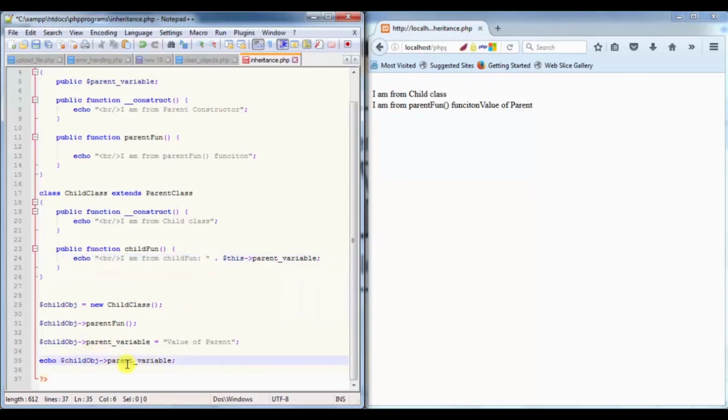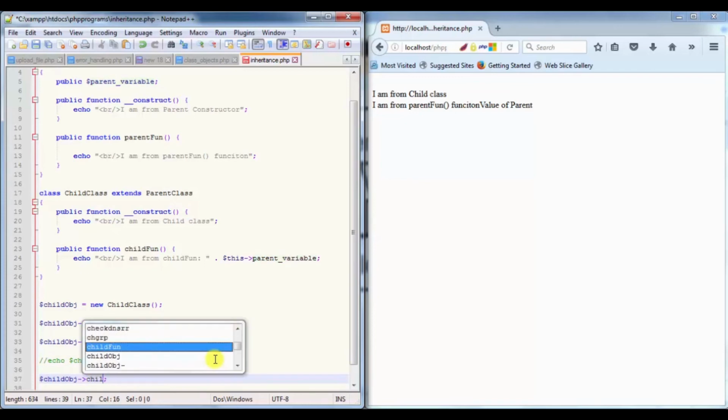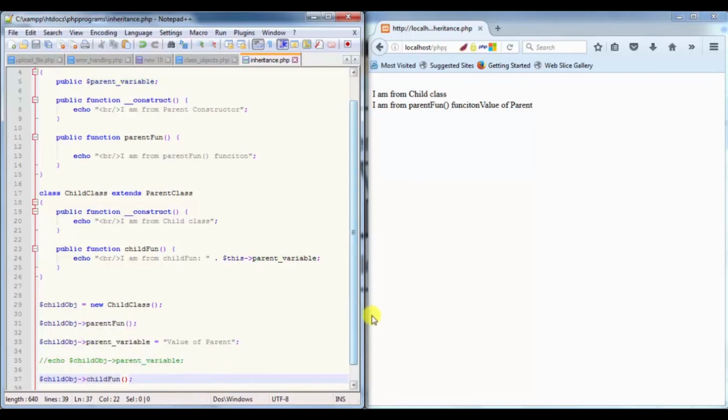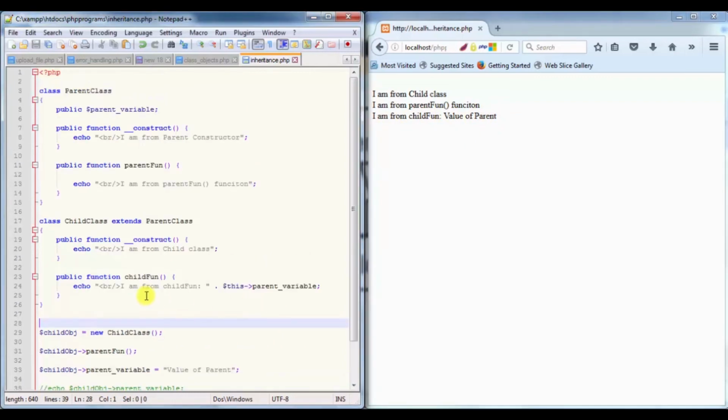Here I have just set these values, and I'll call the child class method, that is child fun. Let's refresh this. It is showing I am from child fun, value of parent. So in this way you can use inheritance.